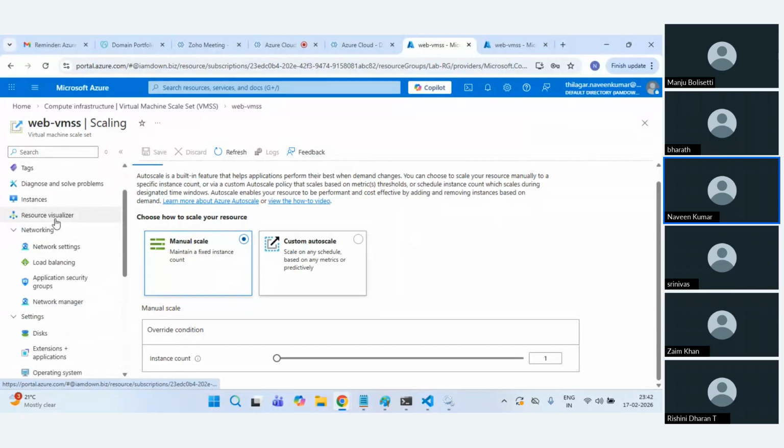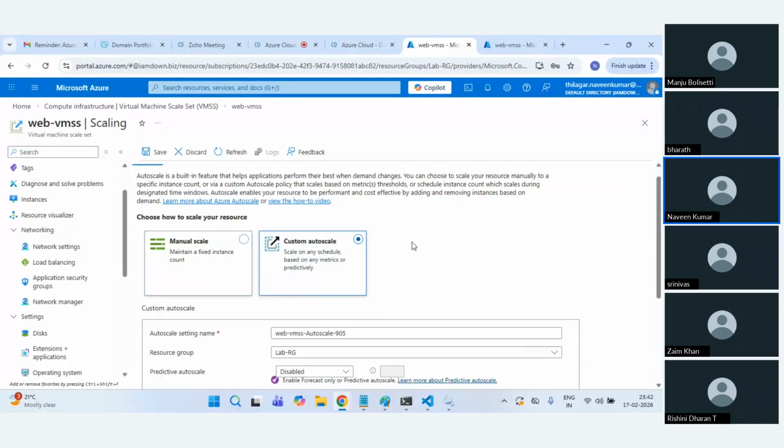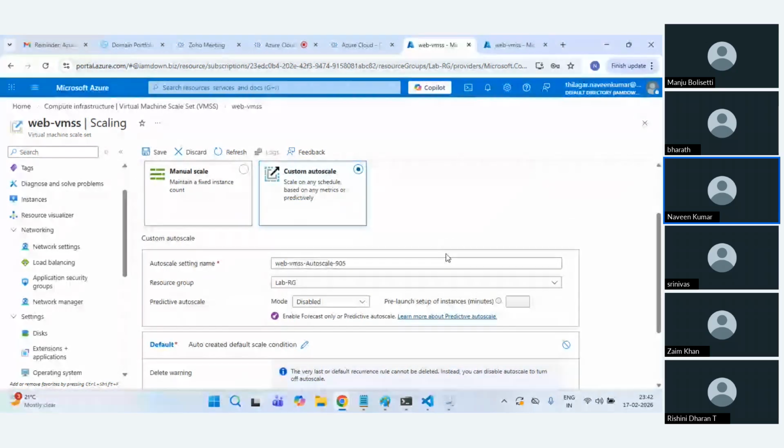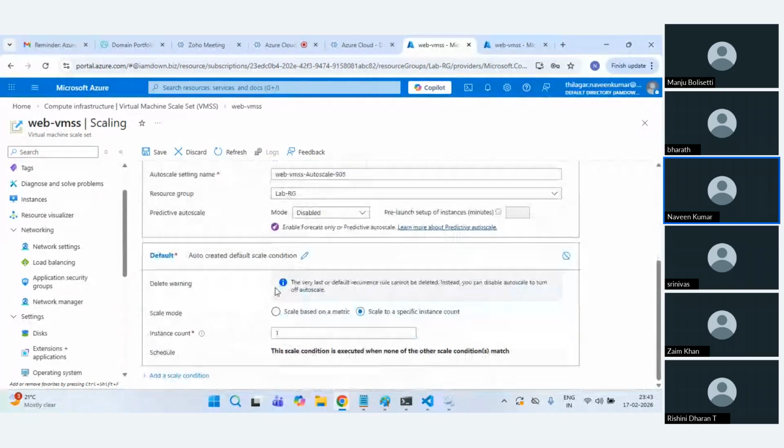Right now we have only one machine, and this time instead of manual scale, let's go to custom auto scale. Here you have to define something called auto scale settings, and there is something called predictive auto scale, where it's going to continuously learn from your monitoring data and decide when the scale up should happen. Since all these are new VMs, I don't want to go with this, but we are going to go with the condition based auto scaling.